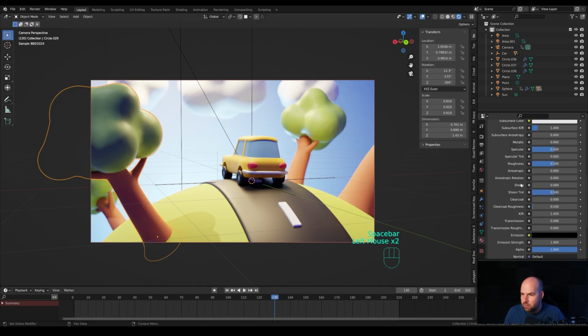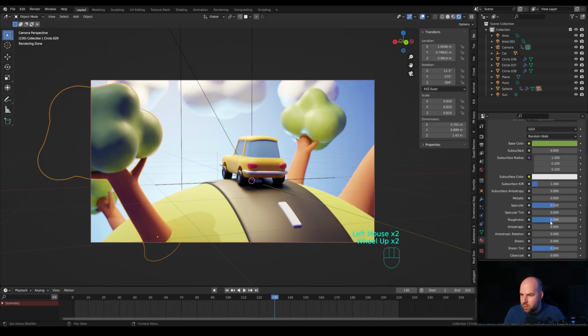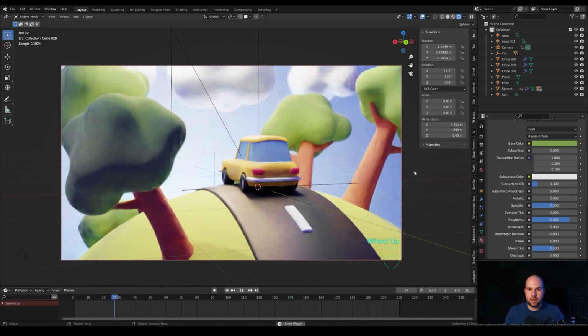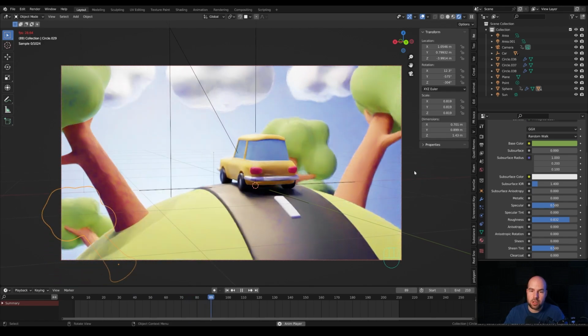And I really don't like the roughness still on this, so let me just go ahead and increase this on the trees as well. So yeah, that's it for this cute little stylized animation.